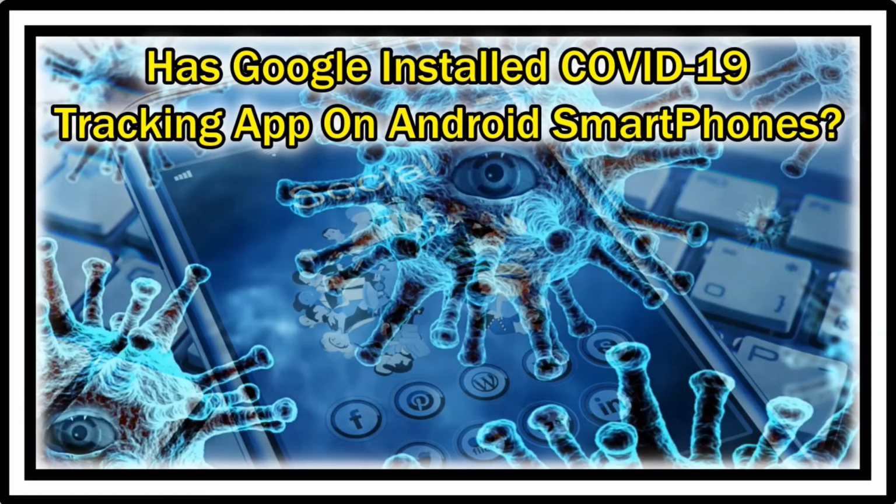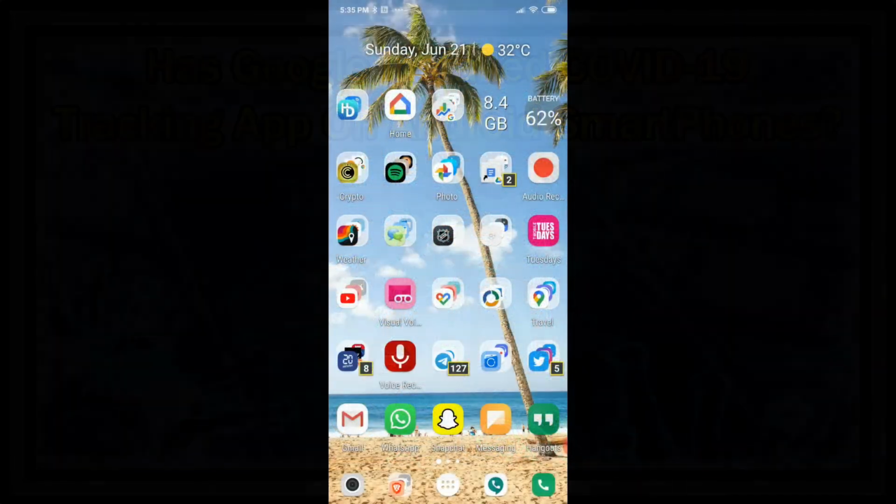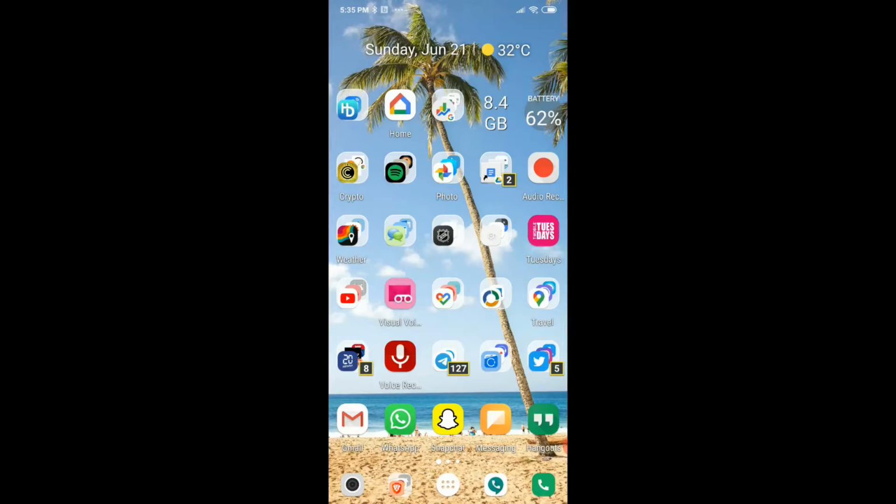Hi guys, welcome to the short video about some rumors that Google has uploaded a COVID-19 tracker app to the Android smartphone and also to the iPhone. So what are really the facts about that?